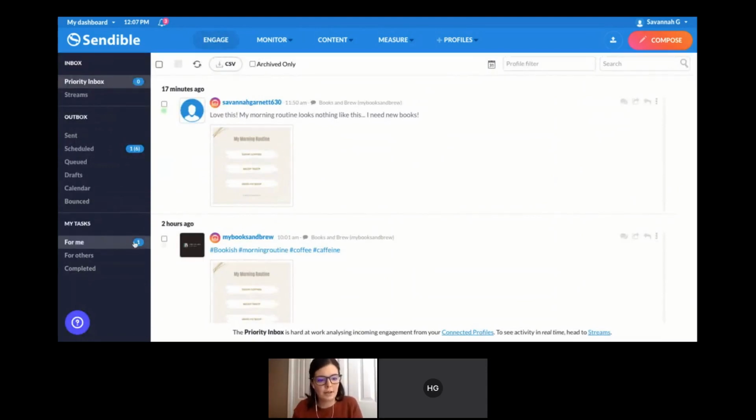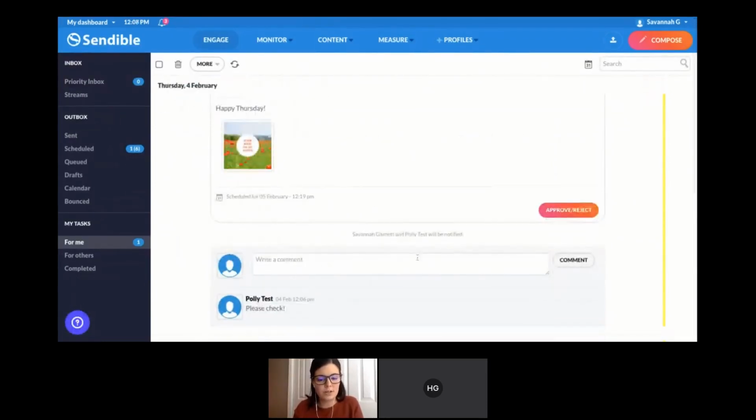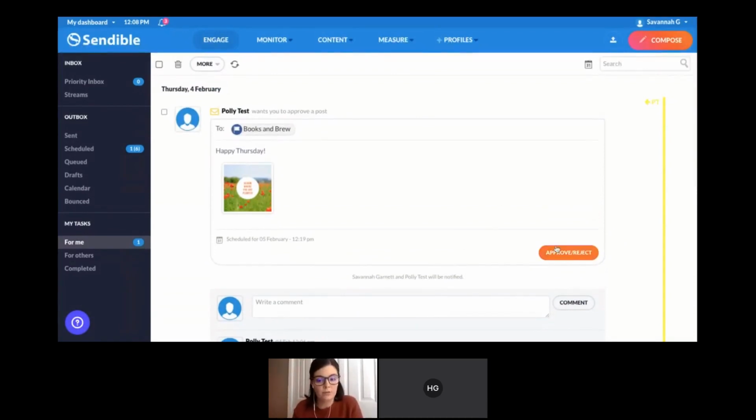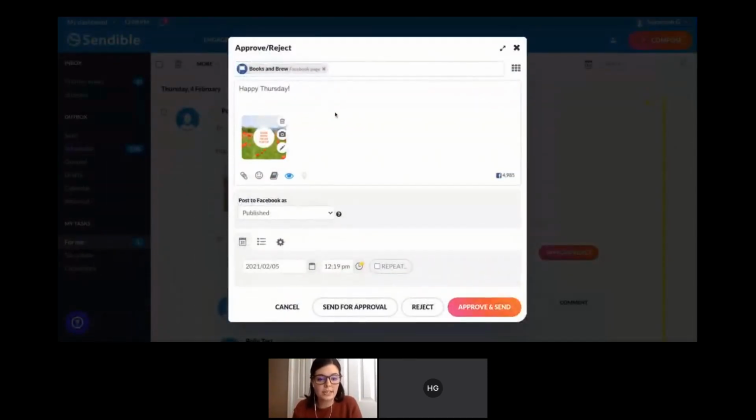So I'm going to go here for me, and I have the opportunity to approve or reject, or to respond to a comment, which would send Polly a notification that I've responded in a comment. But let's say I'm ready to approve it or reject it. I'm going to select this, and it pulls me into what looks like the compose box. I have the opportunity to edit or modify it in any ways that I see fit. Then I can either reject it right here, send it for approval, or approve and send it. So we have those three options.